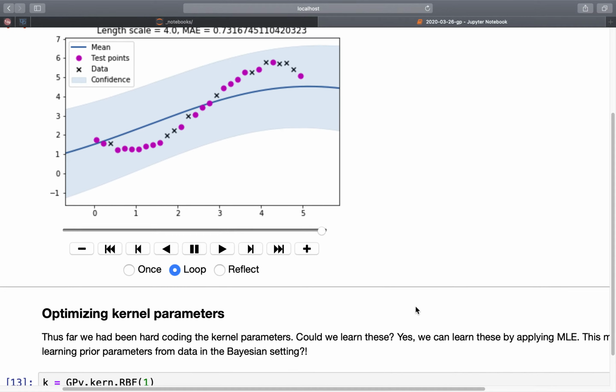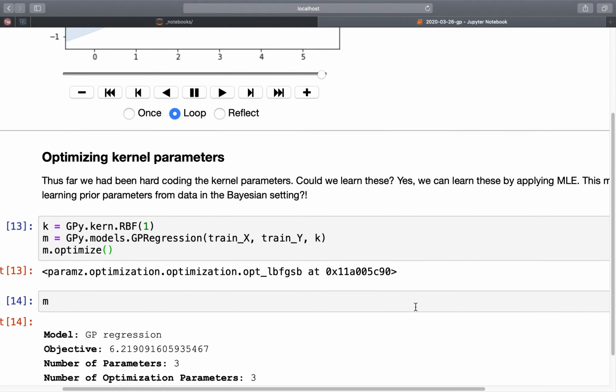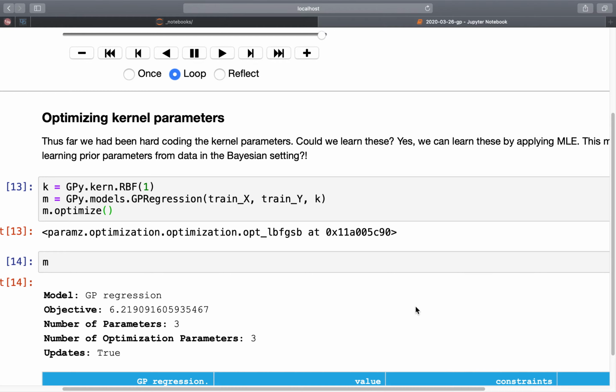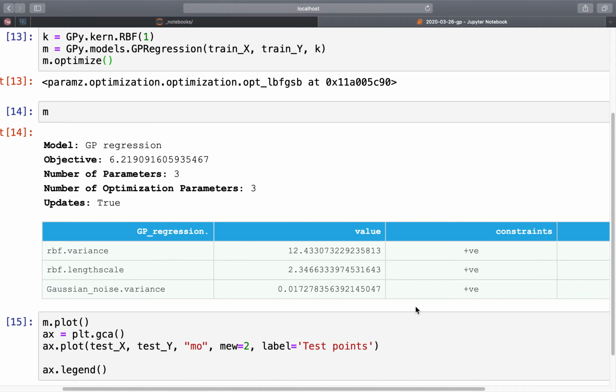And let's try and optimize the kernel parameters again using the excellent GPy library. I have done this. I've optimized the kernel parameters on the train set. And if you notice now, the parameters that I've ended up learning are the following. High amount of variance, 12.4 is the variance factor, the length scale is 2.34, and the noise variance is 0.017. So which means that this is still fairly close to the noiseless case.